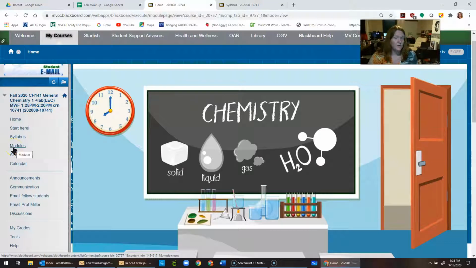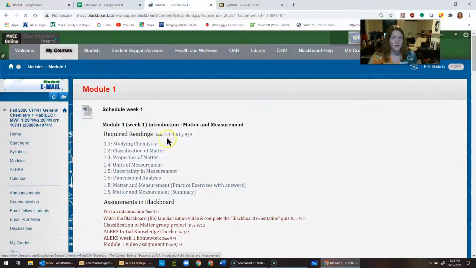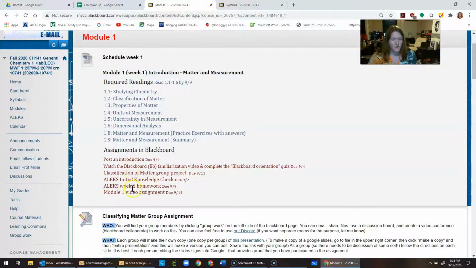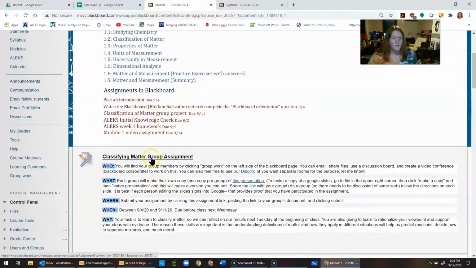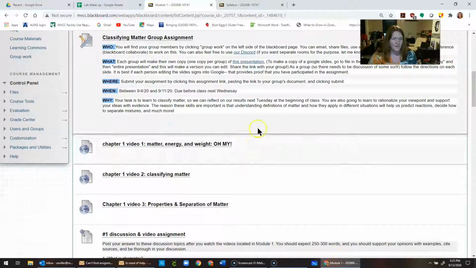The other place to look for assignments is in the module. So this last week we were in weeks 1 and 2, so most of the stuff so far has been posted there. These are the reading assignments. These are links you can click on. This is a quick rundown of all the stuff that's due for week 1. This was your first group assignment. Everybody needs to submit that by clicking on this black link and then following the directions I put out in the announcements, which you can see again here and also in your email.